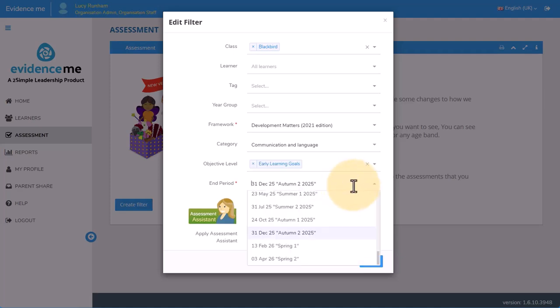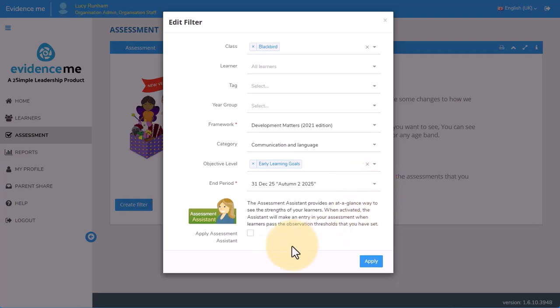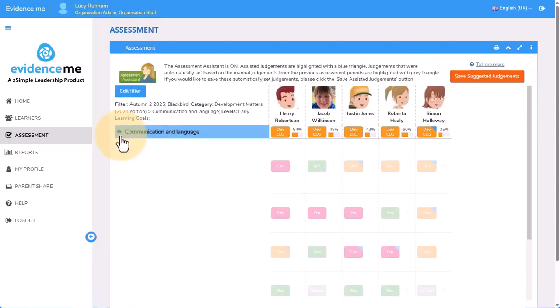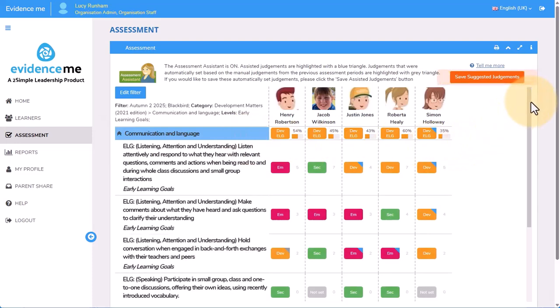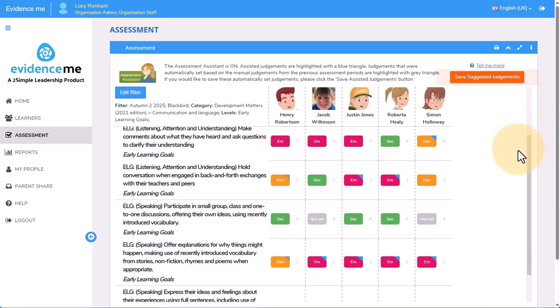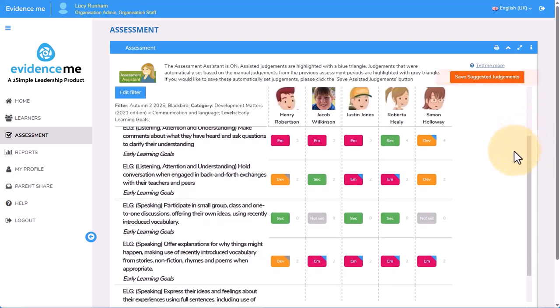I'm going to select the current assessment end period, and I'm going to tick to apply the assessment assistant, and Apply. This will load up the assessment table, and I can click here to expand it and see the objectives within the category. So I can see each of the children in Blackbird's class across the top, and then the objectives and the judgments against them beneath.